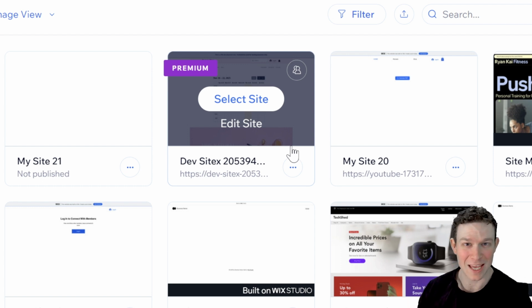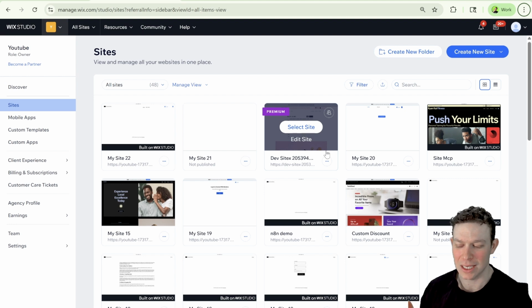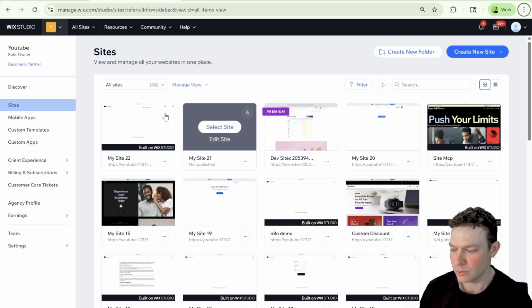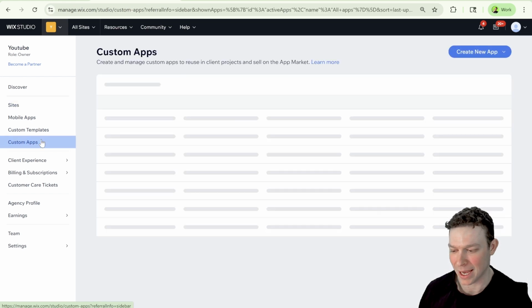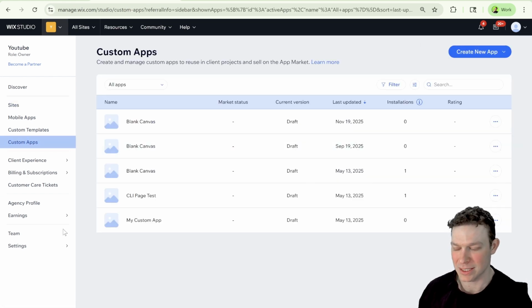So hopefully I've sold you on the importance of the dev site by now, and you're probably wondering, okay, how do I get one of these dev sites? So unfortunately, the way to get a dev site is not extremely straightforward, but it's also not overly complicated. All we have to do is go over here inside of our workspace to custom apps. And if your workspace doesn't kind of look like mine, then you might not be using a studio workspace.